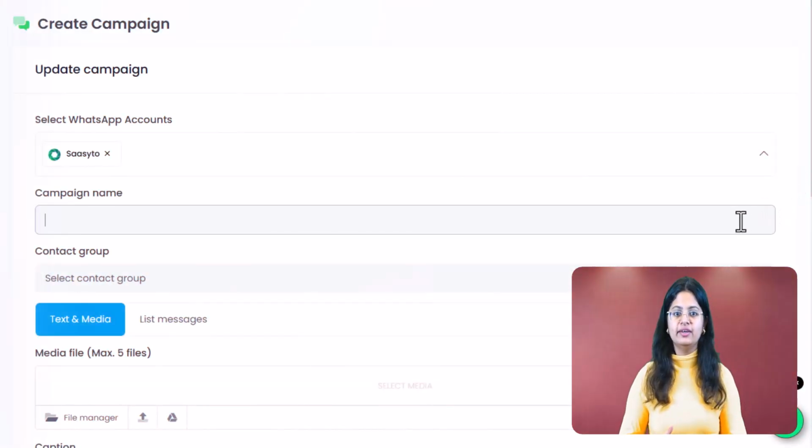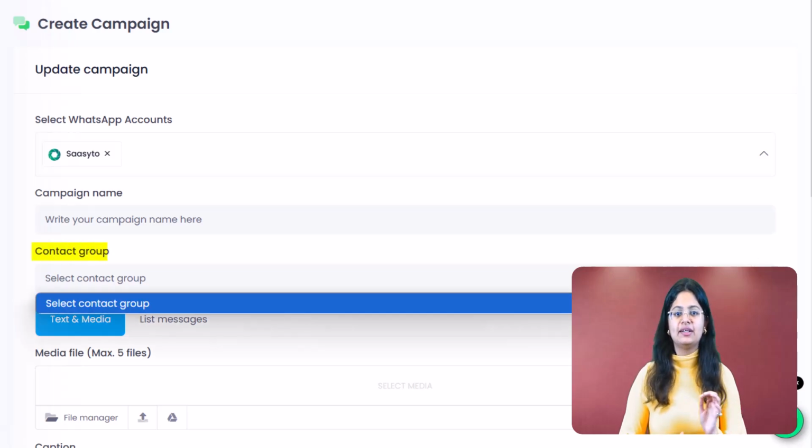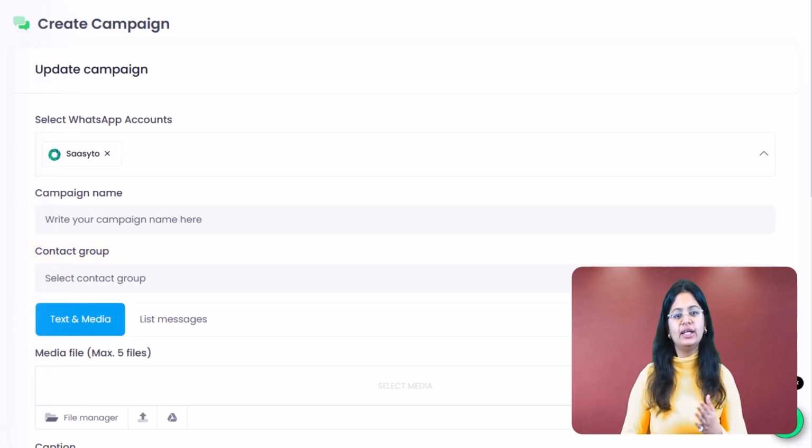Next, you need to give your campaign a name. This is only for your own reference. The receivers of your messages won't see this name. After that, you need to select a contact group. Let's see how to create a contact group.